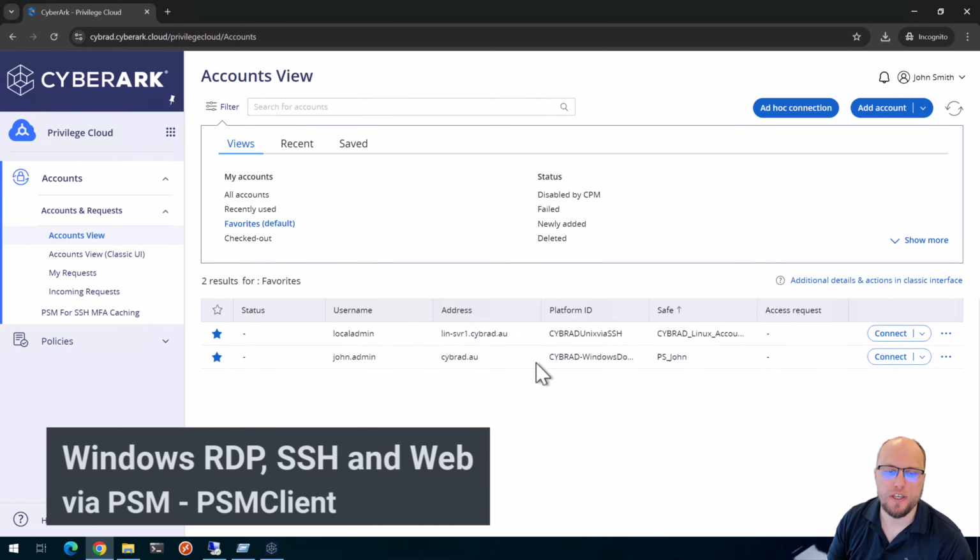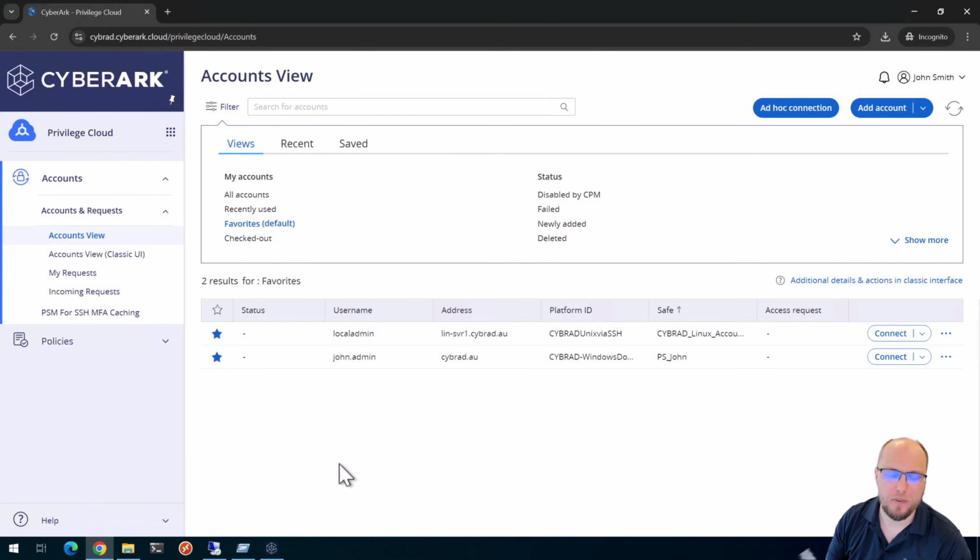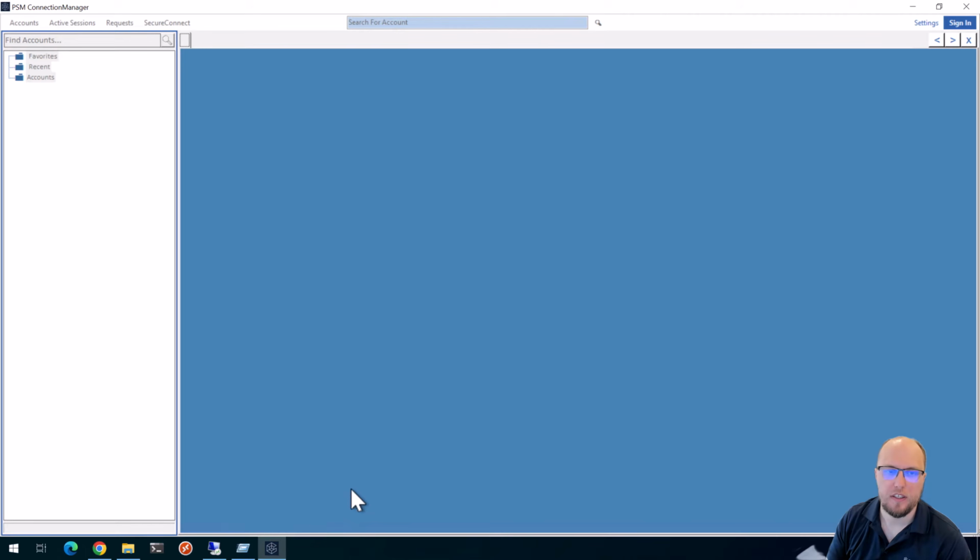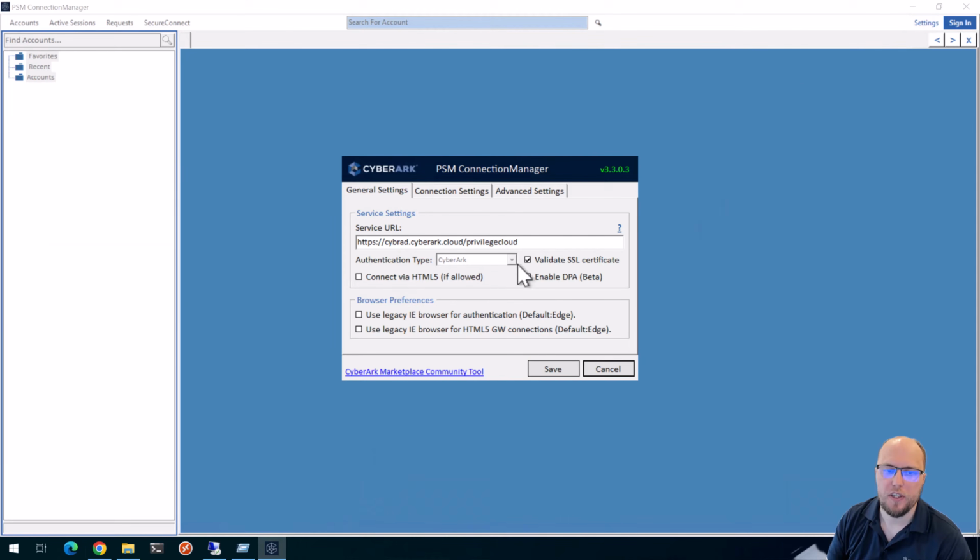And we can also connect to targets without logging into the web interface. And offline, I've downloaded the community app called PSMClient. This is what it looks like. And if we go to the settings here, you'll need to configure your service URL here. You can click on this button to define your type of environment. In this Privilege Cloud environment, I'm using ISPSS, and this is what my URL looks like. So I'll just save that.